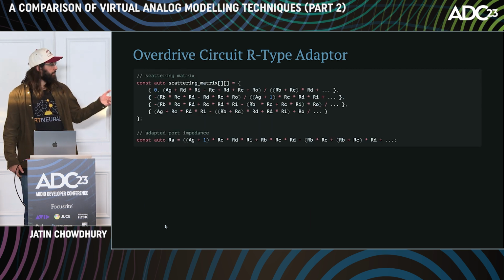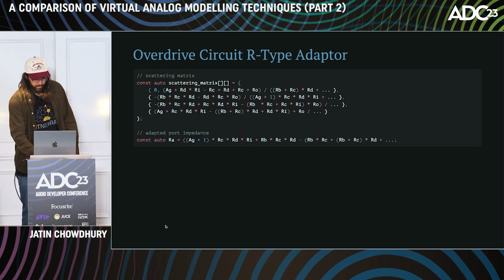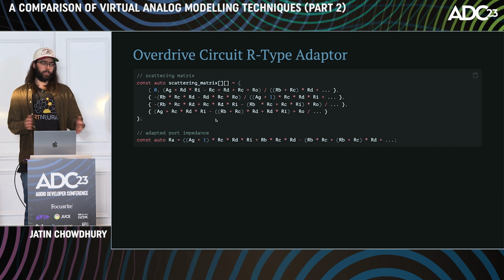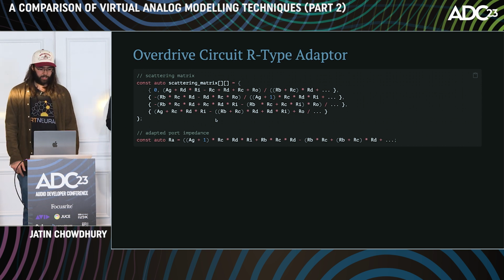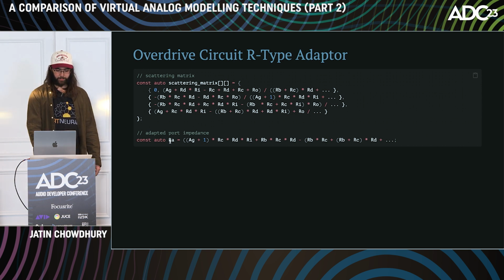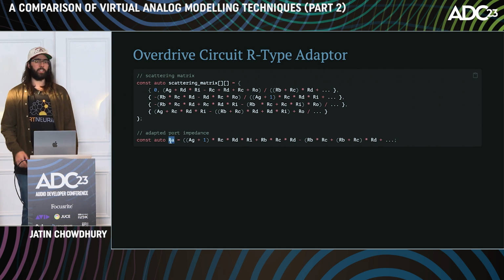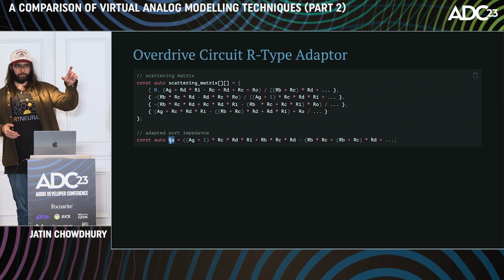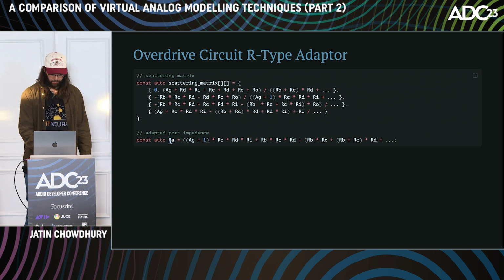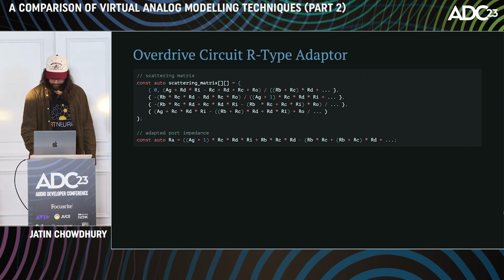And so this is what your scattering matrix will look like. You can see here, because we made the first port reflection free, we've got a 0 up there. And then this ends up being a 4x4 matrix, but the rows are really long, so I just chop them off at some point. And then you're going to have some expression for the adapted port impedance. Basically, that's the number that we chose for one free parameter that ends up making that top left value 0. And we're going to see how this gets used in a second here.